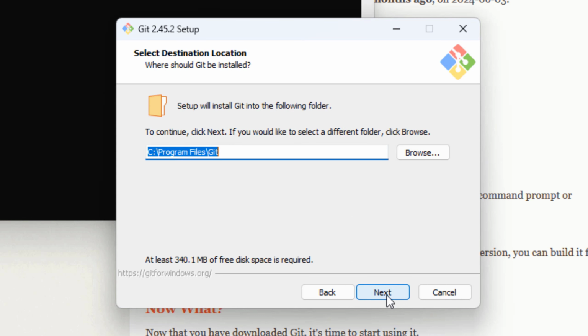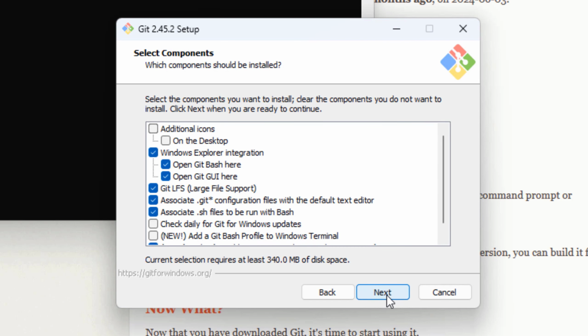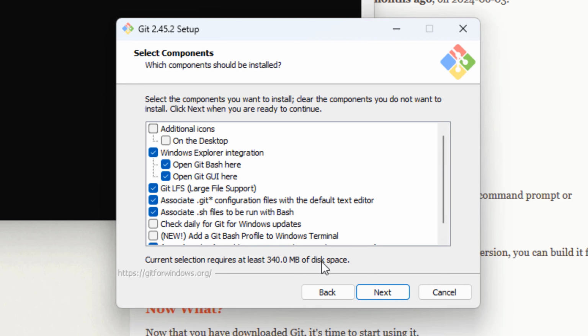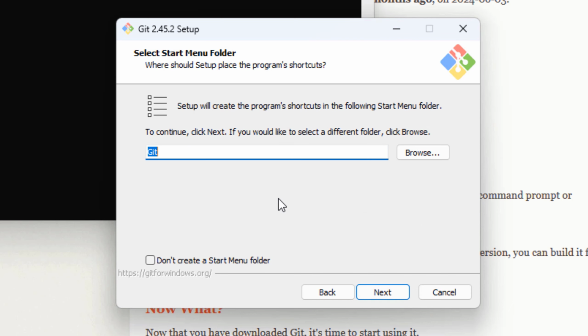And next it's where should Git be installed. Let's stick to the default, which is C program files Git. And this page shows us what components to install. So we can see there's a few components here, but we are going to stick to the defaults on here and click next. This time it's asking us where should setup place the program shortcuts, and we will stick to the default. So we'll create a folder called Git, and let's click on next.